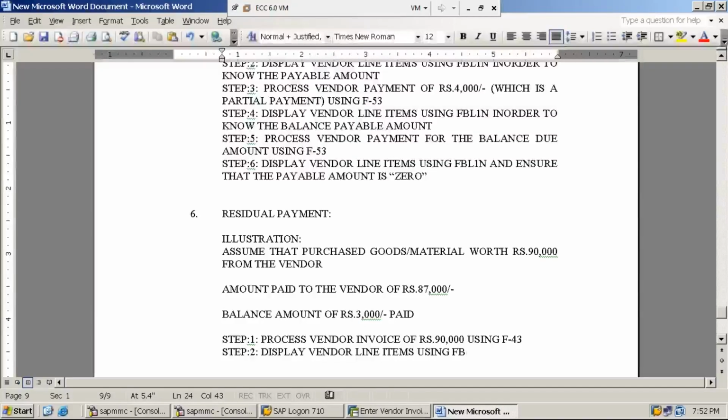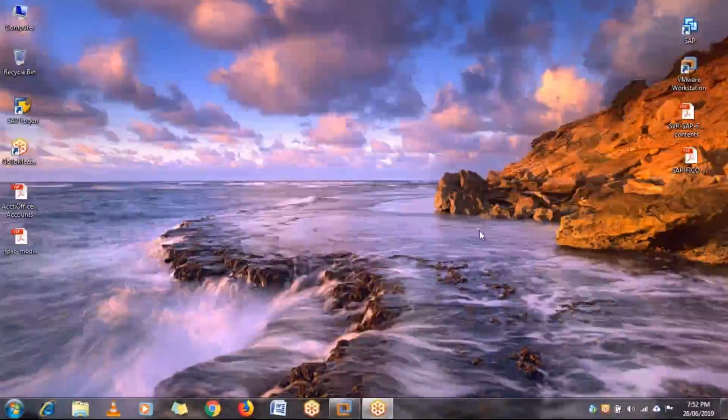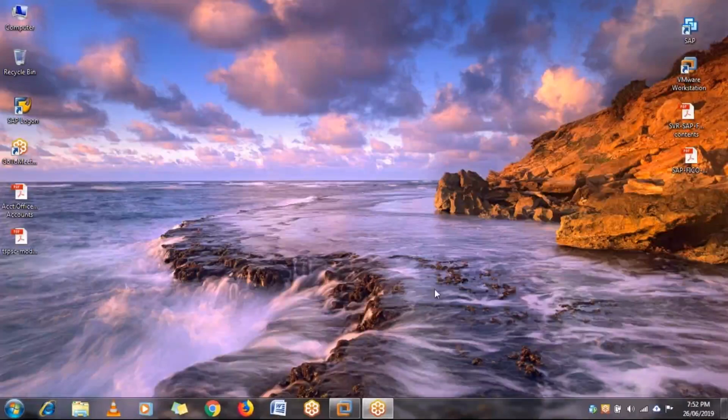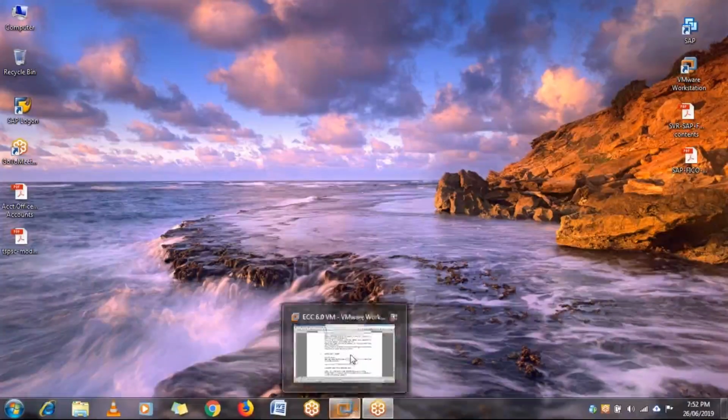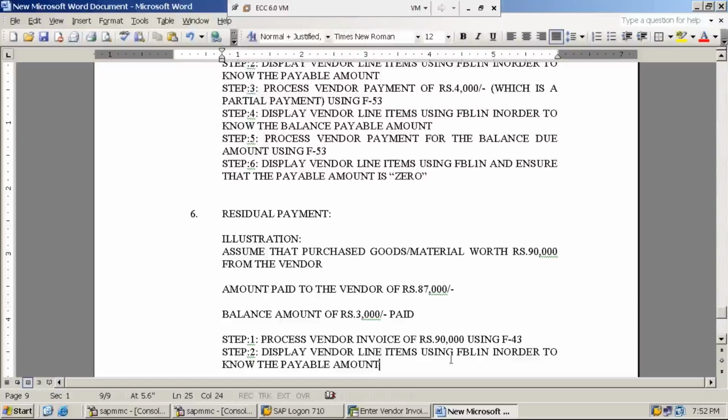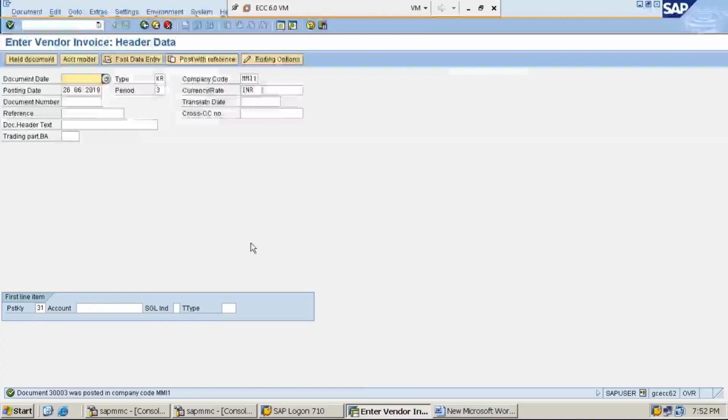using FBL1N in order to know the payable amount. Display vendor line items using FBL1N in order to know the payable amount. So give FBL1N in the command box.